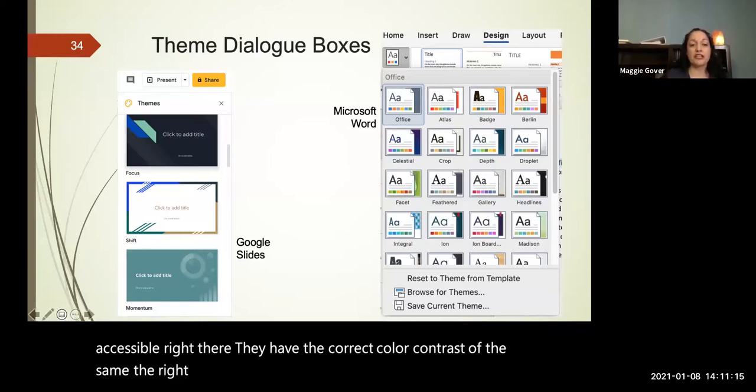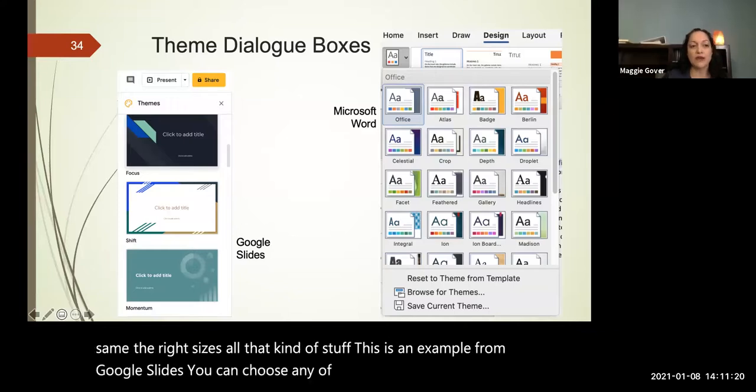This is an example from Google Slides. You can choose any of these slides and those should be already accessible.